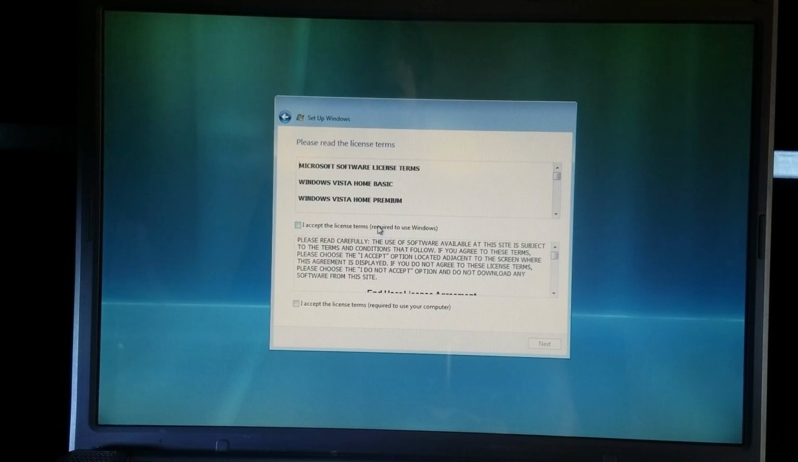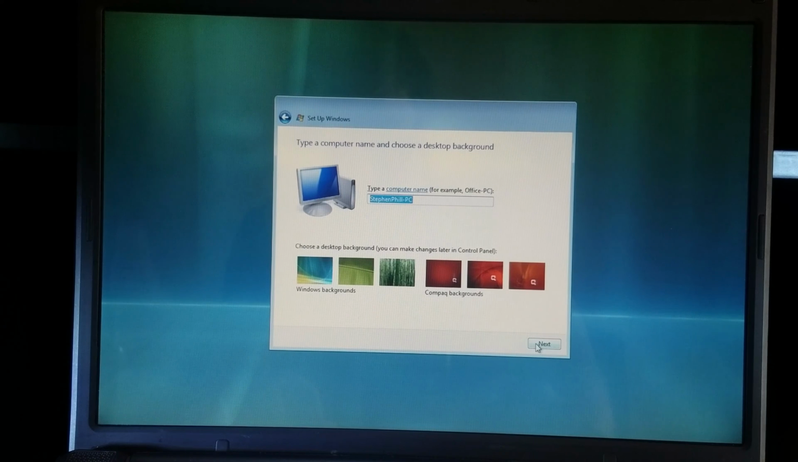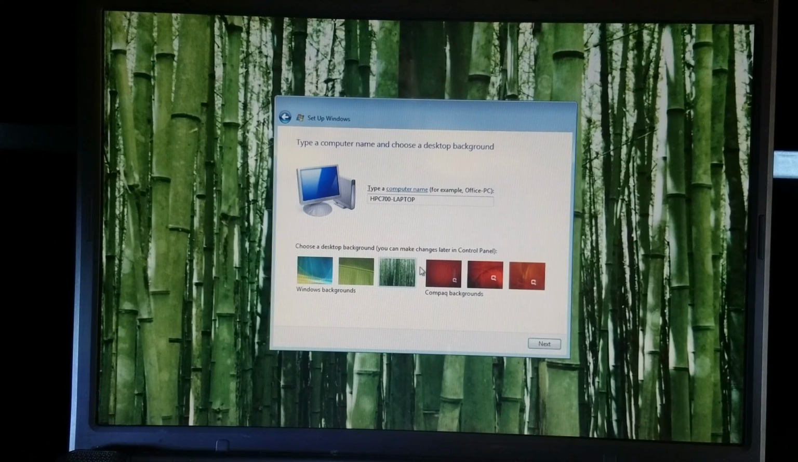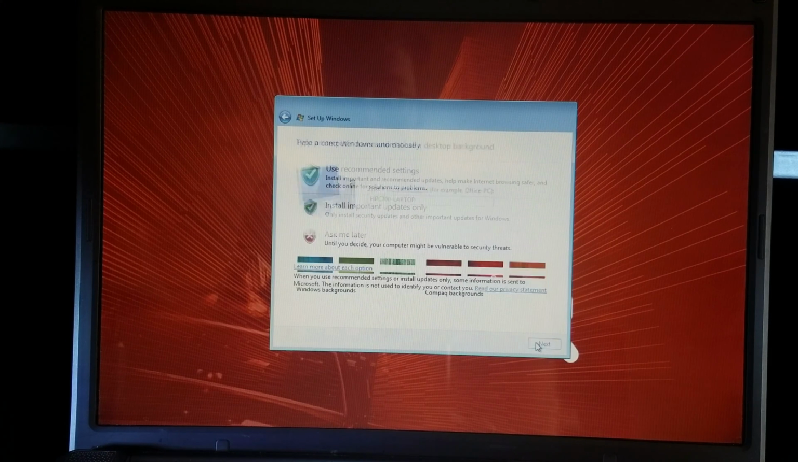The license term for the operating system and the license term for the Compaq laptop. I'm just going to name the laptop this. And here's the cool thing: you can either choose a Windows background or you can choose a Compaq background. I'll go for this orange one, which looks really cool.